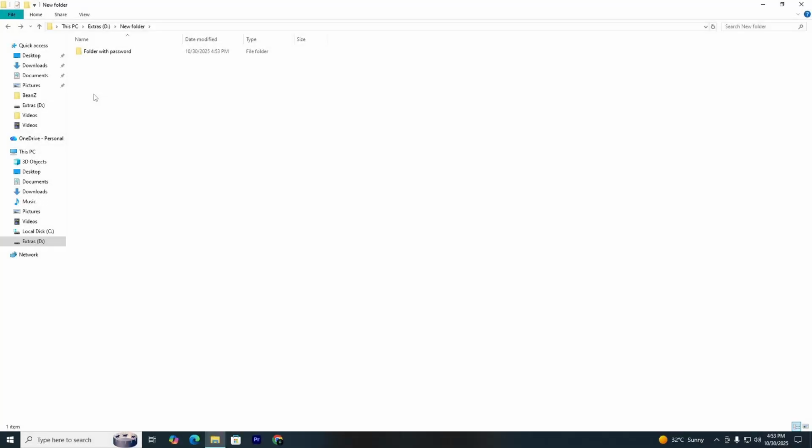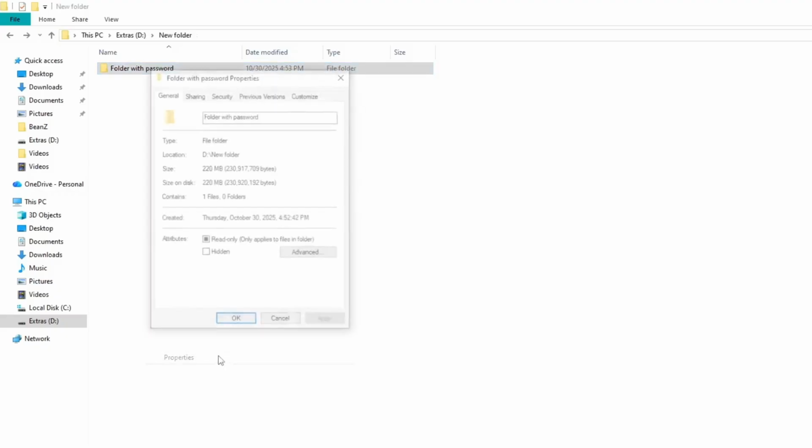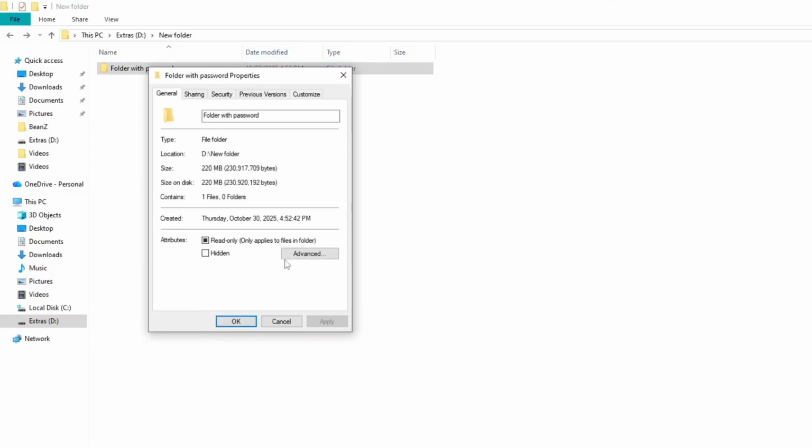In this video, I will show you how to lock a folder in Windows 10 with a password. First, go to the folder that you want to protect. Right-click on it and select Properties from the menu. In the Properties window, click the Advanced button.